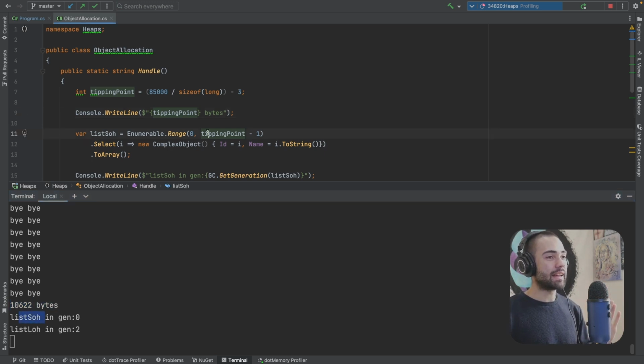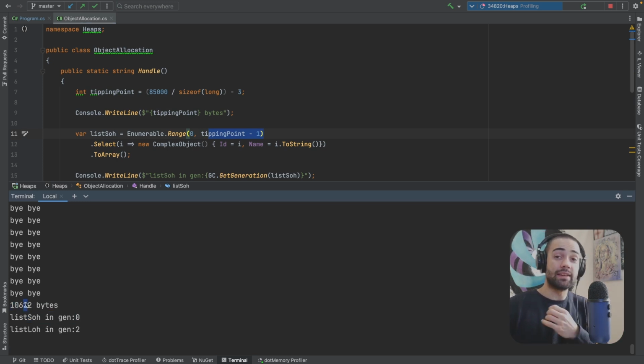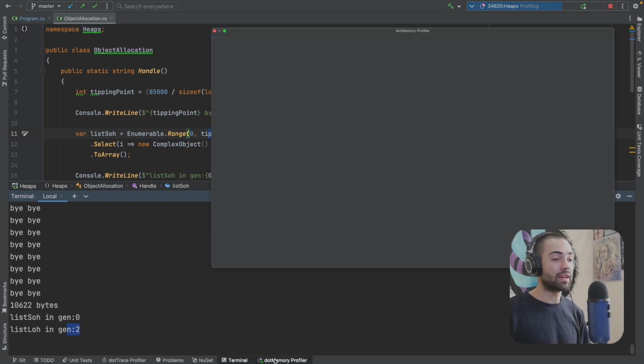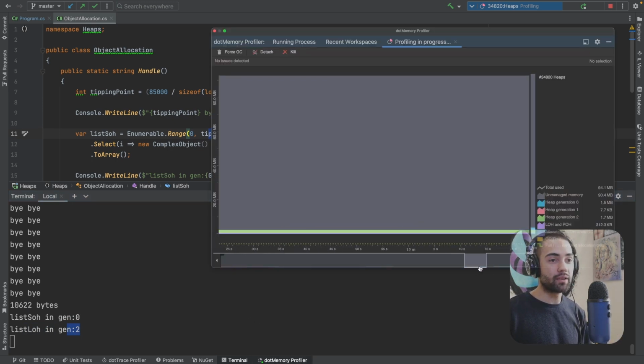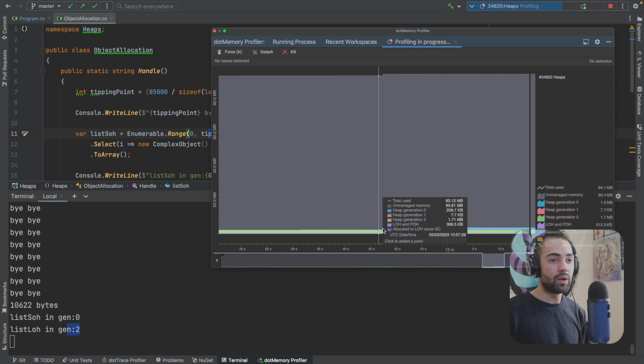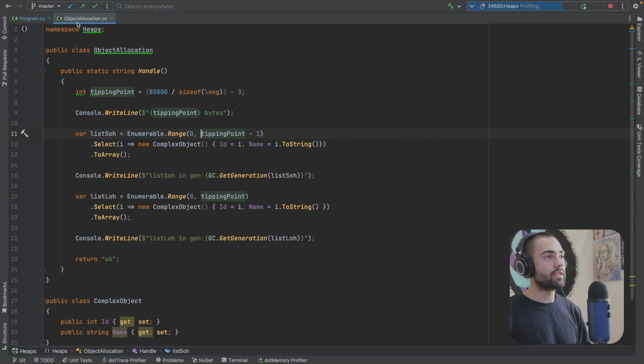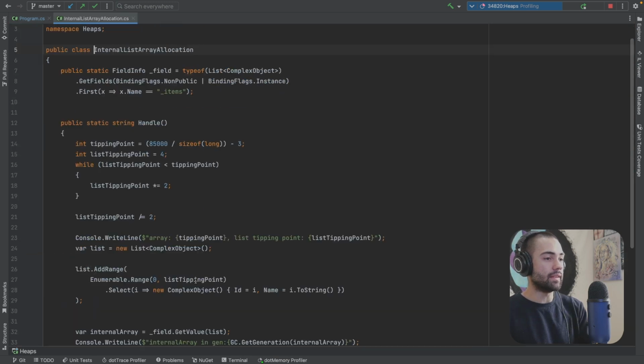So you can see that right below the tipping point, if you have a collection with 10,621 objects, it's going to go into the small object heap. This will get allocated into the 0th generation. As soon as you're past the tipping point, this is going to go into the 2nd generation and into the large object heap. Hopefully I had my profiler running over here and we can see this change happening right over here.